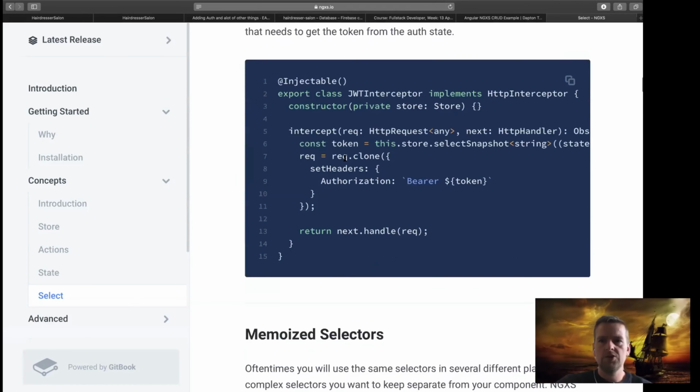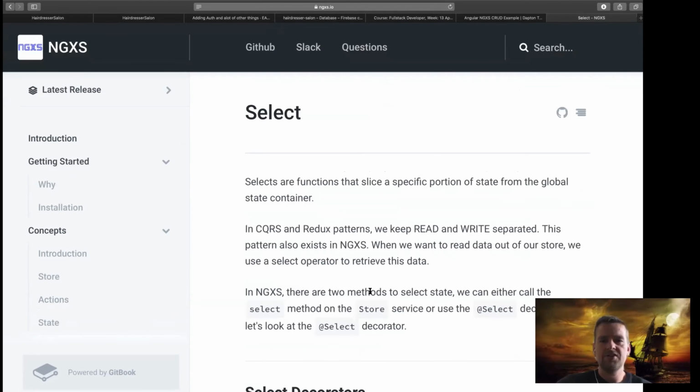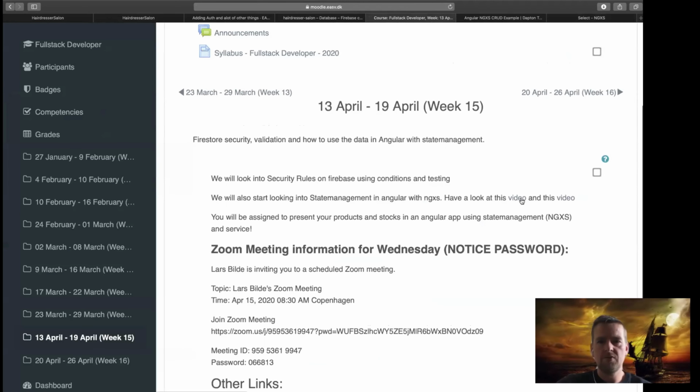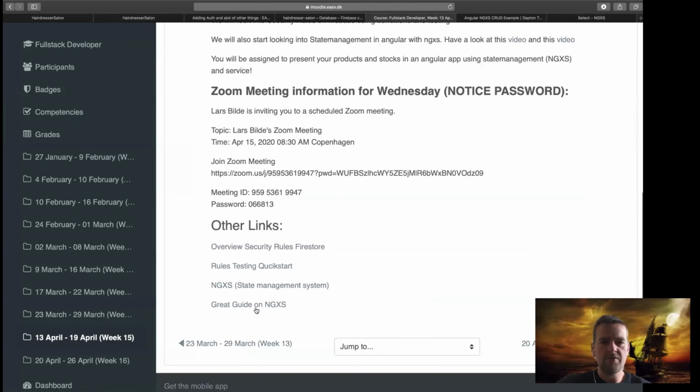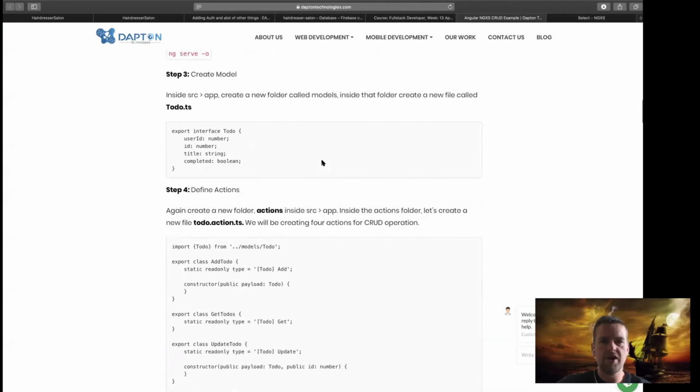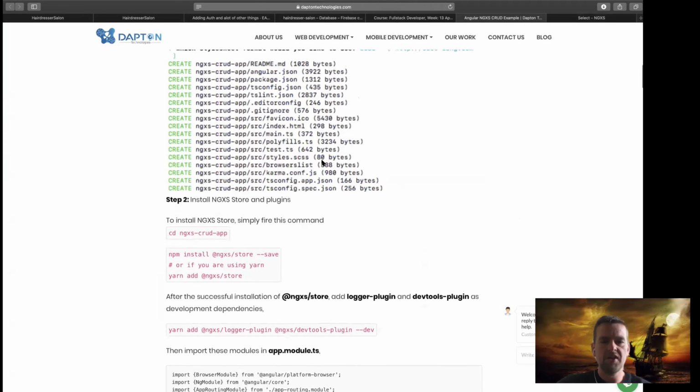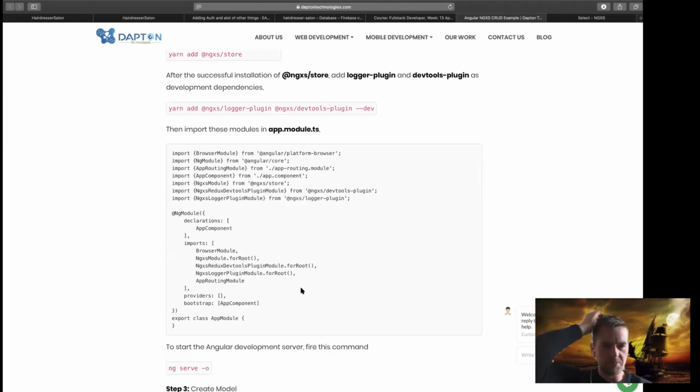Sweet. So that's the introduction to NGXS. That's just a baseline introduction. And you can find everything about the concepts and everything in here. You can find some good videos about it right here that will help you. And you can find a great guide right here that'll get you started with the first example of using NGXS from scratch. You can pretty much copy paste everything. Just try to understand as much as possible. And you are up and running.